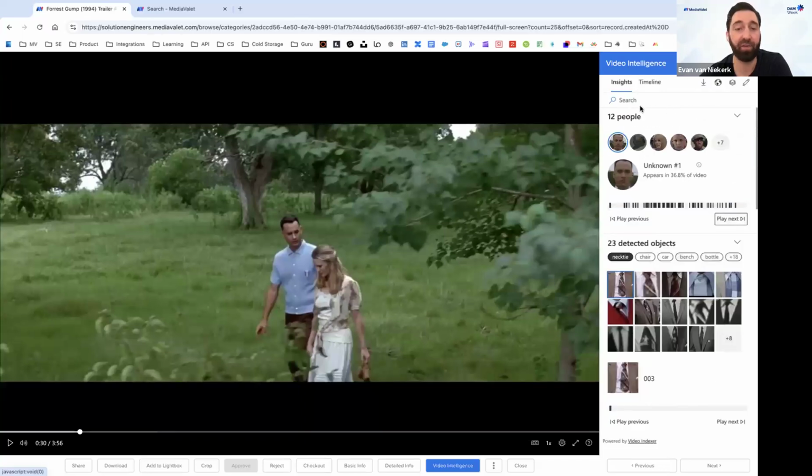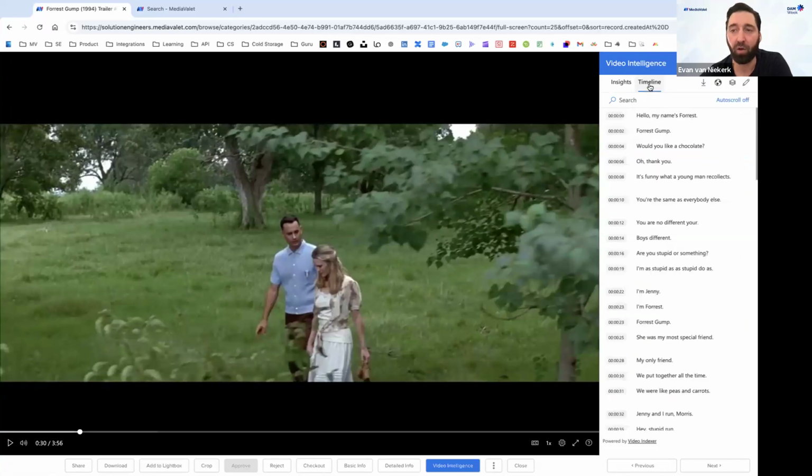And it's not just the visual aspect of videos that we can provide insights and value. All spoken word will also be transcribed into a transcript for you to use. And at this time, you can also translate it to over 80 languages and then export that transcription in multiple file formats.